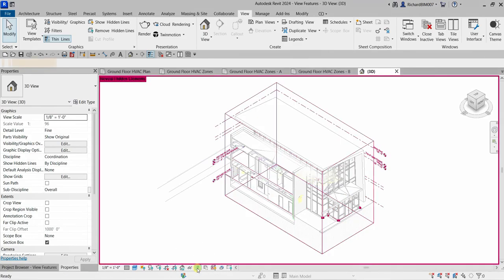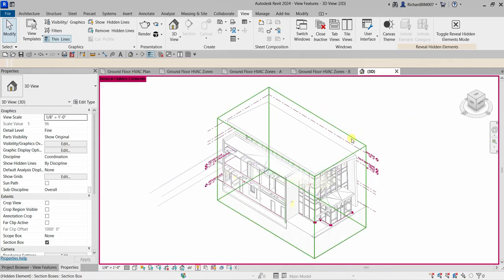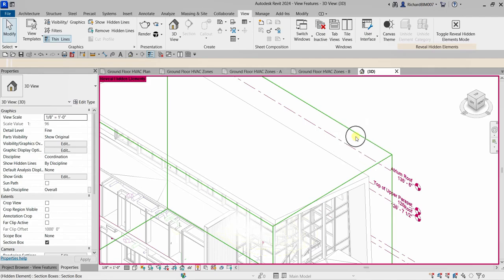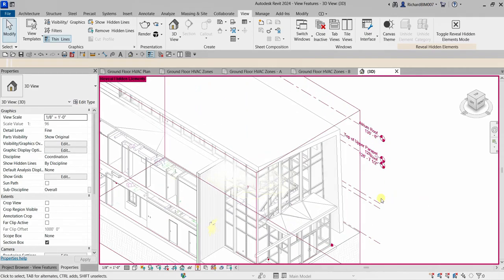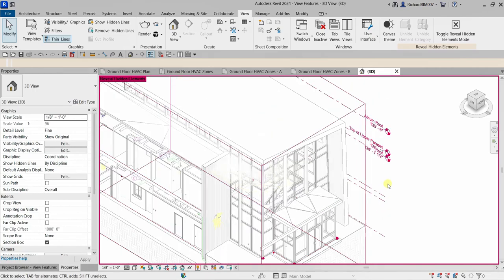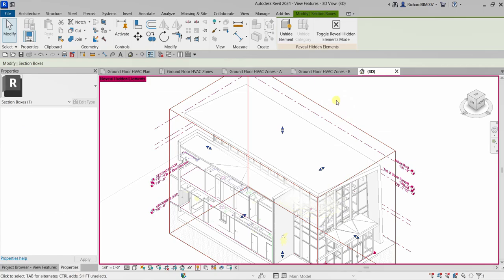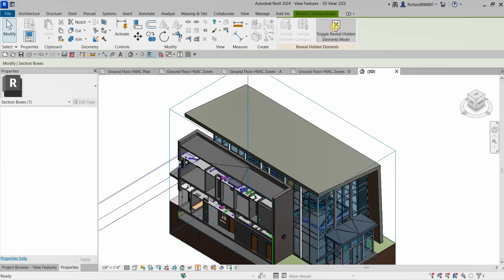Just click that, and it will reveal not only the section box, but all the elements that are hidden in your view. The color will be something like a maroon or red color. As you can see, my levels here are also maroon or red because they are hidden in this view. But that is not my concern. My concern is only my section box. So I'm going to click the section box, and then unhide element, and then just toggle reveal hidden elements mode. Just click that one, and there you go.